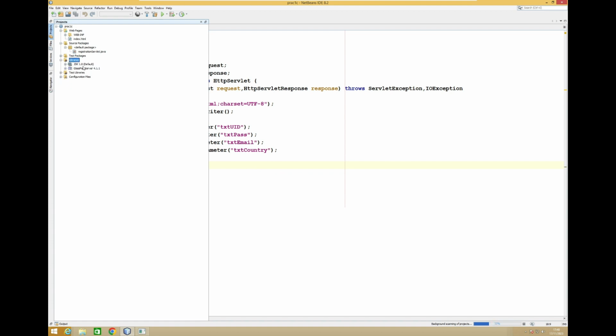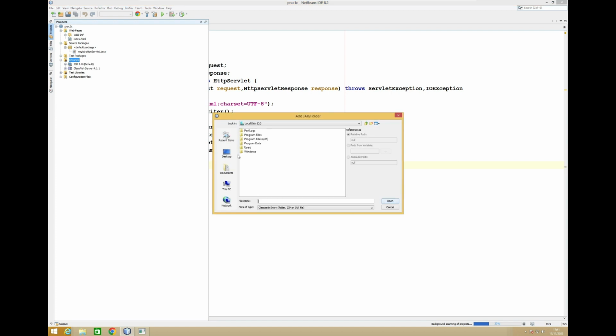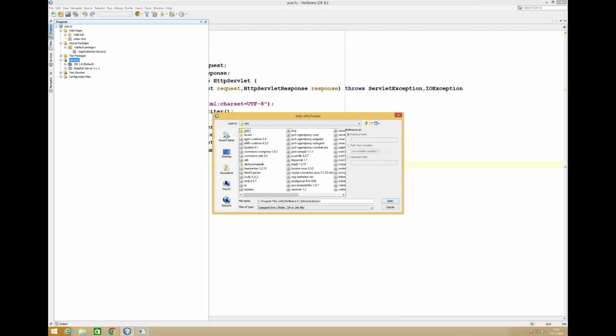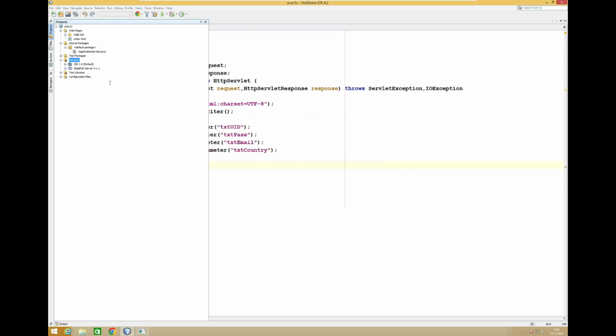click on libraries, add jar, C programs. In that we go to NetBeans. In that we go to IDE. In the IDE we go to modules. In the modules we go to ext. In the ext we will find this MySQL connector jar file. We'll open this file and we'll import it over here. So now we have just imported the jar file.